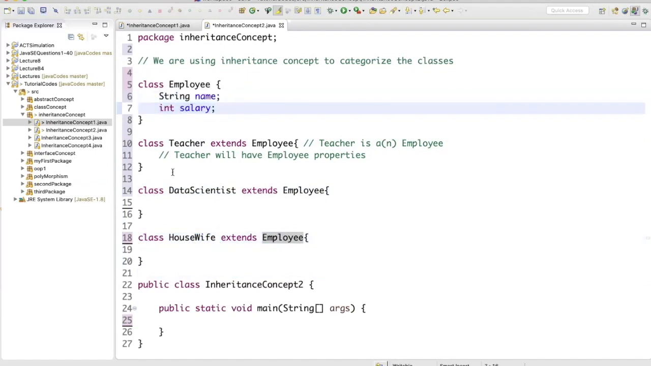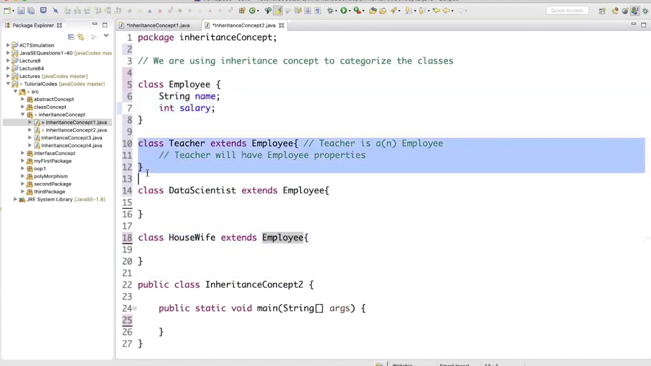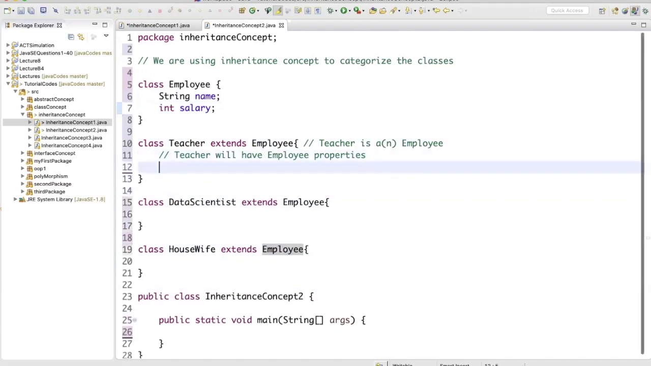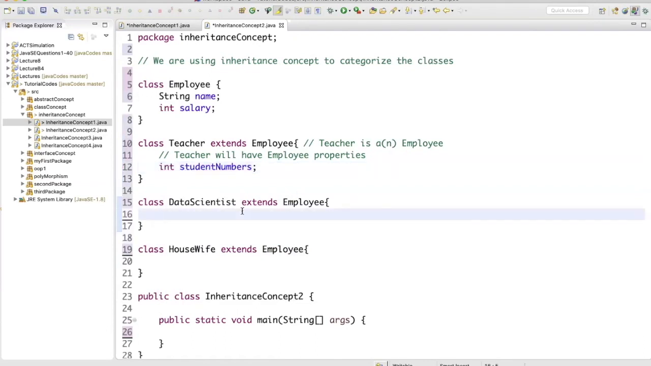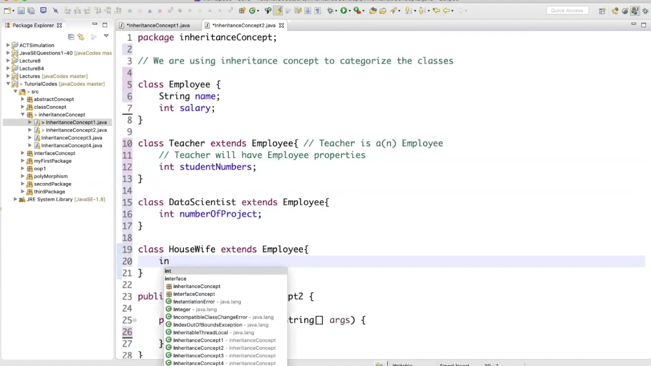The next thing I'm going to do is define more specific properties for these classes, such as every teacher has student numbers. A data scientist has another thing, like an integer number of projects. And a housewife has another thing, like a string number of children.